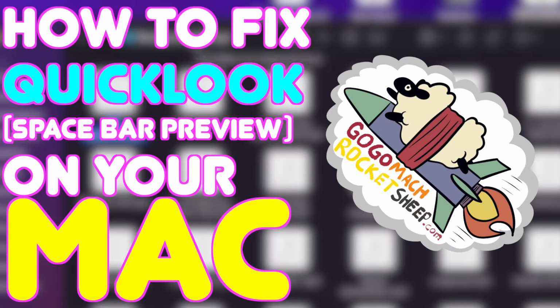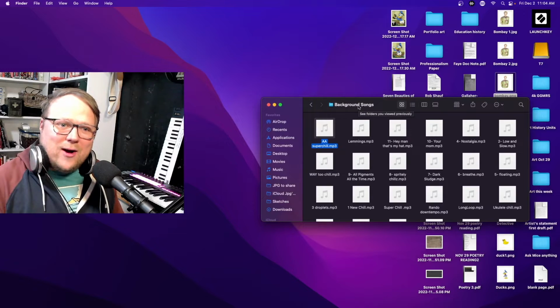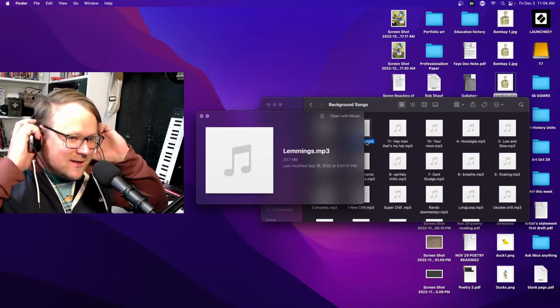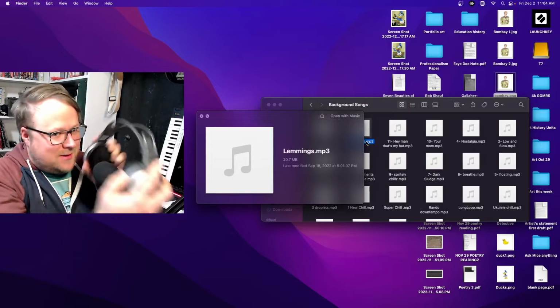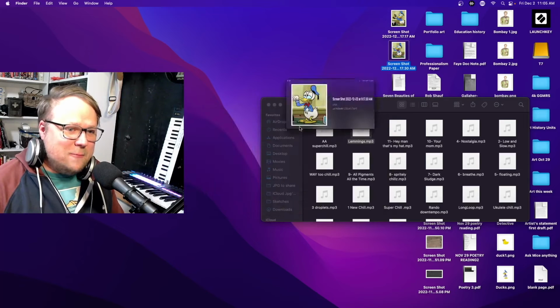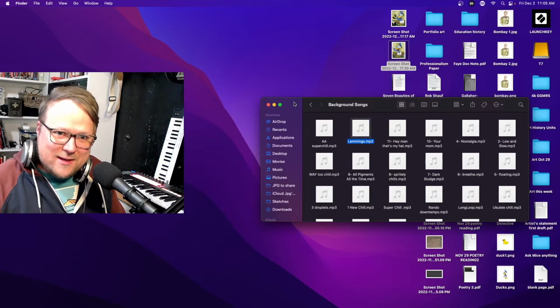How to fix Quick Look Spacebar Preview on your Mac. Hello, are you ever on your Mac and you go to preview a file and you use the spacebar and this happens? Like nothing is playing and you look at the image and it doesn't open up properly. I am going to tell you how to fix that.